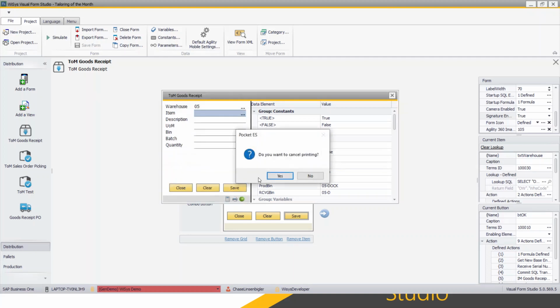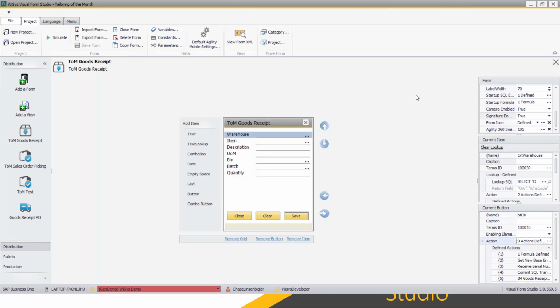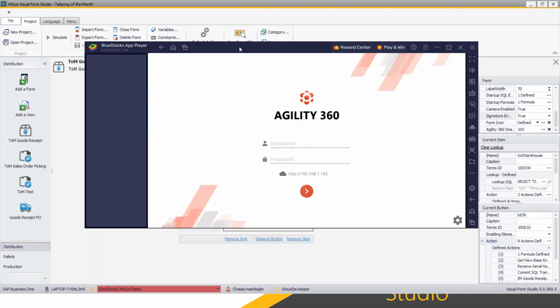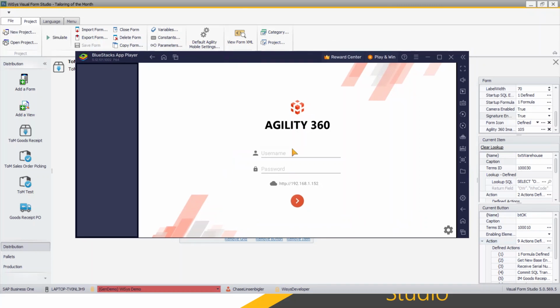See, my goods receipt is created. We skipped right to the printing step because we're using Agility Mobile. It can't take advantage of the native Android capabilities, so we're going to need to use an Agility 360 emulator. Typically I have one in my Wisys handheld skin, but right now I'm using a BlueStacks emulator here for Agility 360. So this is exactly what it would look like on a mobile device in the warehouse, but in this case, I'm just emulating it here on my computer screen.